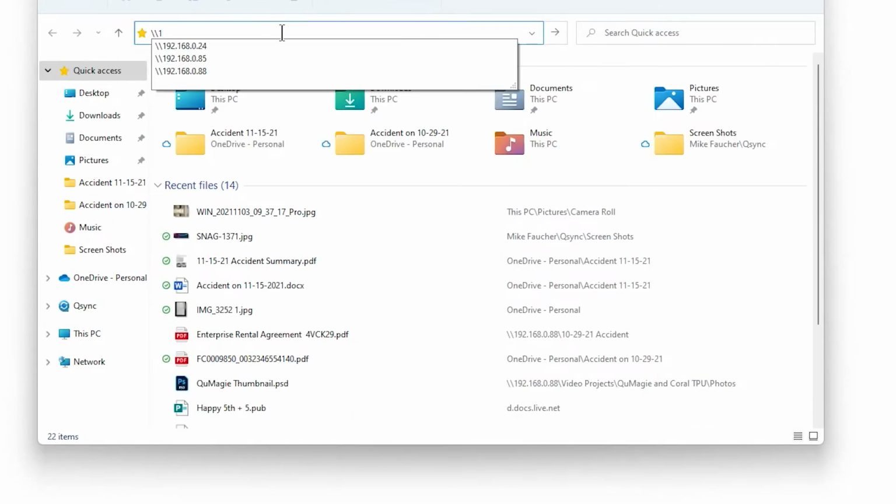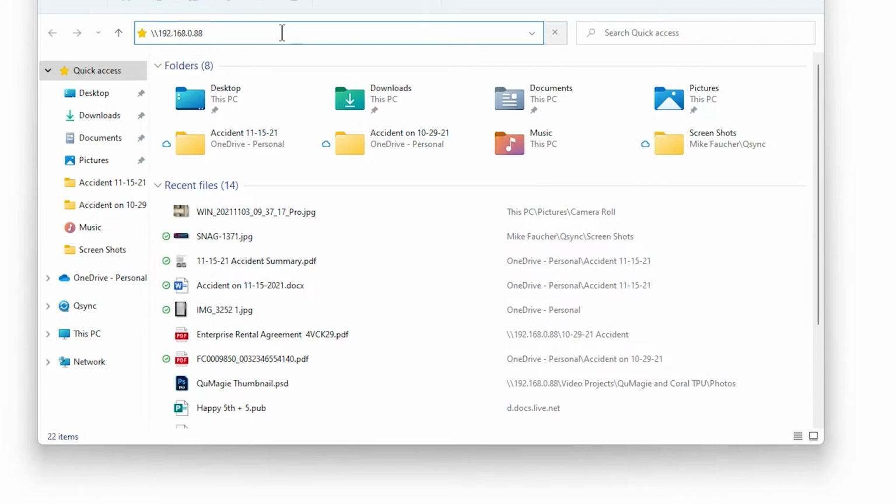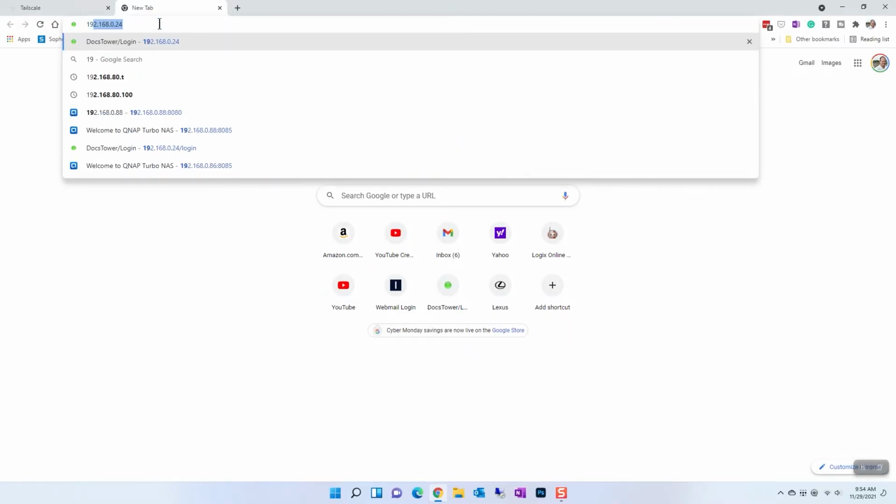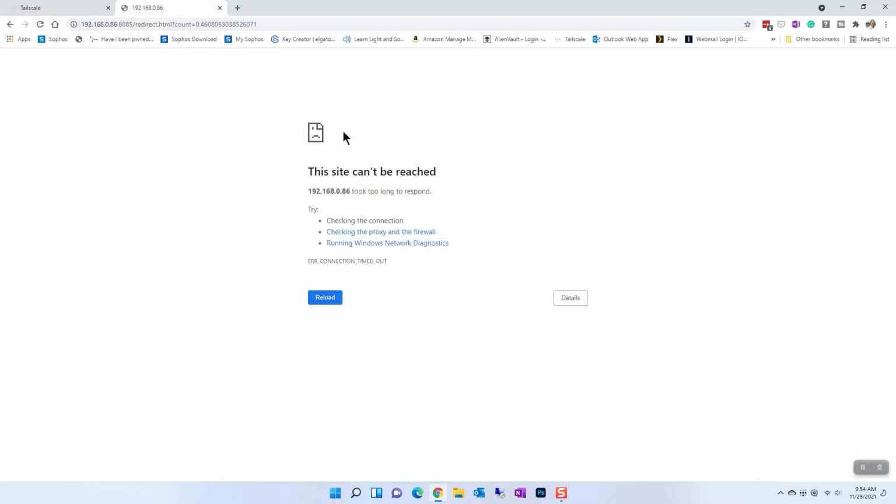And with the subnet disabled, you can see that the NAS is no longer available. Just to be consistent, let's try and access Unraid. And as expected, that's not available either. And lastly, let's access the NAS interface. And it's not a surprise that that's not available either.